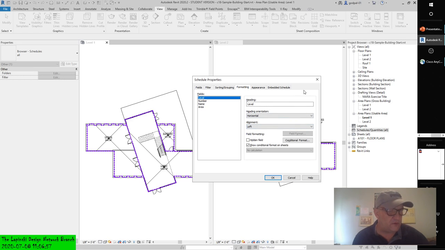Note that you may also need to use the calculate totals option for certain numerical fields. If you intend to deselect the itemize every instance option in the sorting grouping tab, for example, if you include the area property of walls and choose not to itemize every instance, the area appears as a blank field in the schedule unless you check the calculate totals option.